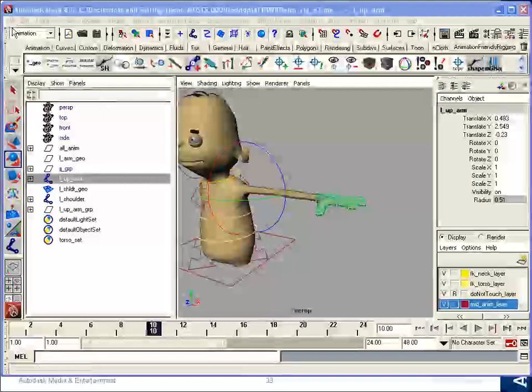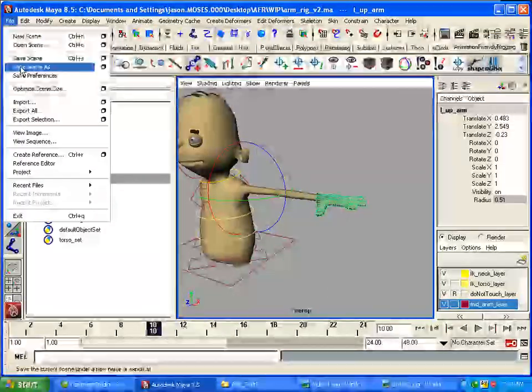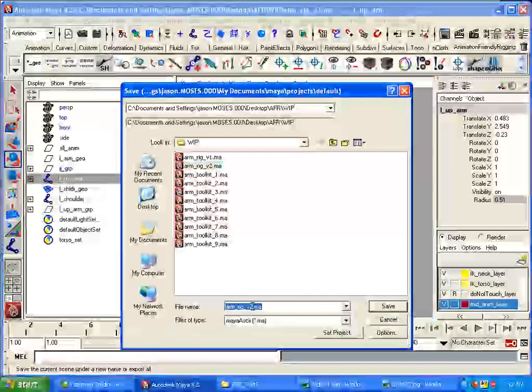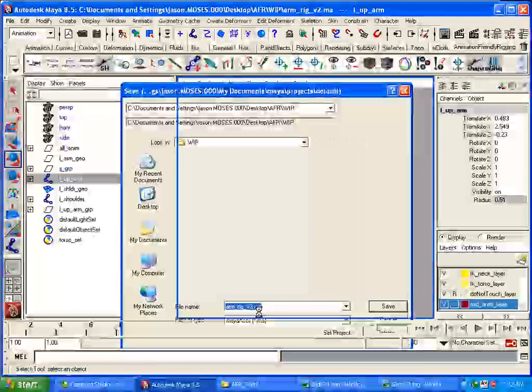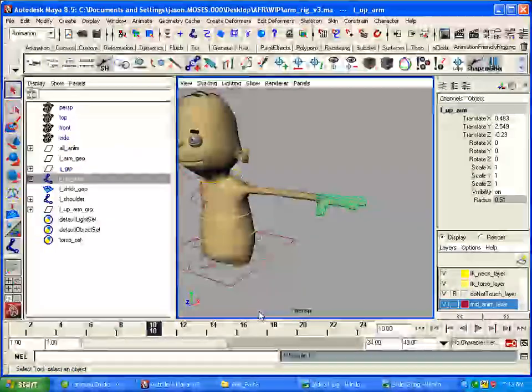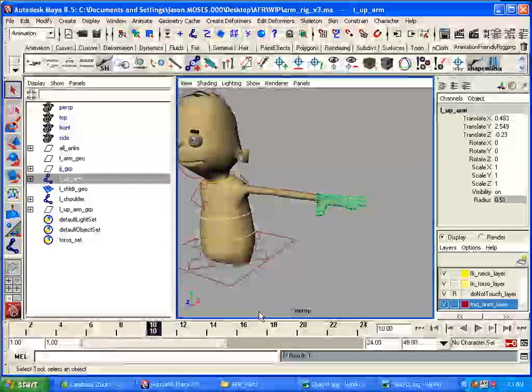Let's go ahead and save this current version. File, save scene as. We'll call it version 3. Now that we have a working arm structure, let's create the forward and inverse kinematic controls that the animator will use to control the rig.